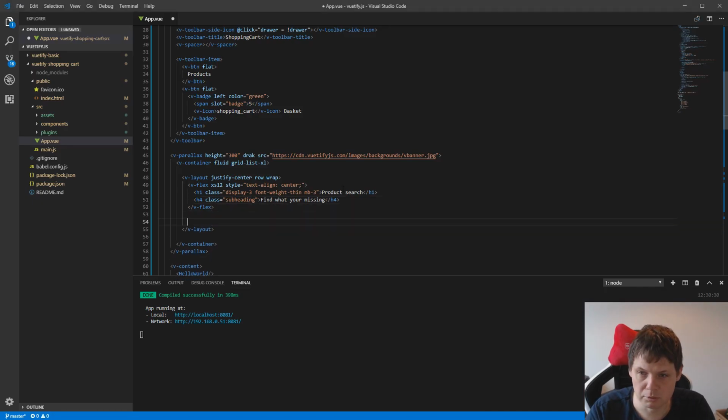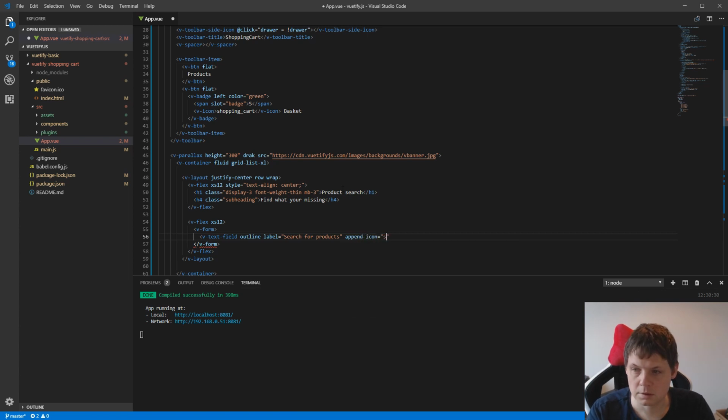The next is we need to build a new flex box because we need the input. Flex, and this should be 12 too. And inside we need a v-form. And then we need a v-text-field outline. Label, meaning what should stay in the search before you click on it. Search for products, and then I want to append an icon. It should be a search icon, and then close the v-text-field.